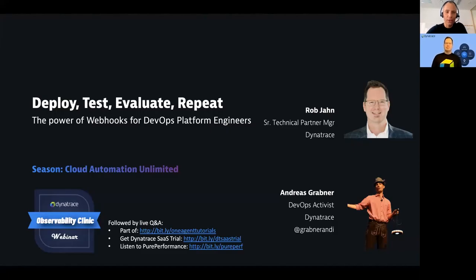Welcome everyone to another Observability Clinic with a focus on cloud automation. Deploy, test, evaluate, repeat: the power of webhooks for DevOps platform engineers.